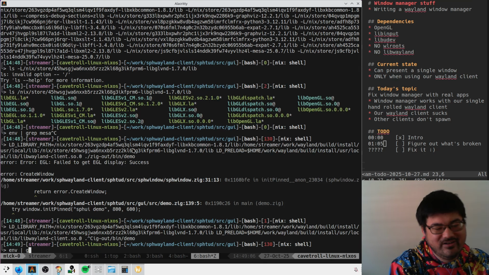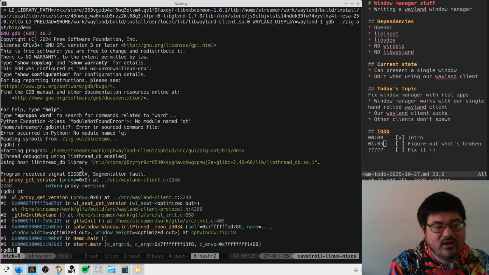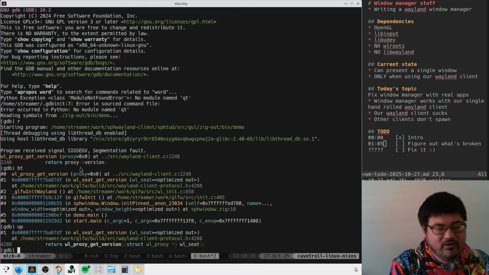What is happening? Why is it making 1 billion breakpoints? Oh, no, I don't understand. Okay, there. I don't know. Okay, so this is just proxy is broken. Right? So, wl_seat? Optimized out? Sure. GLFW wl_seat. Yeah, okay. There we go. This is fixable. wl_seat is just busted.